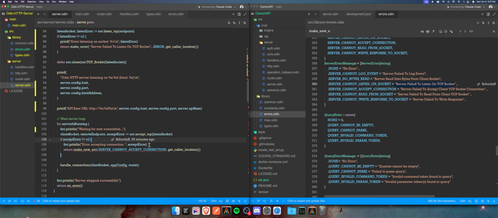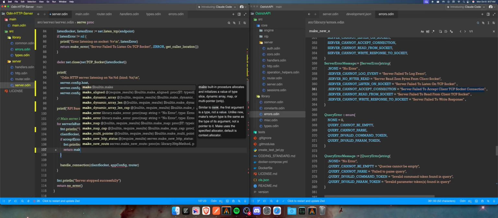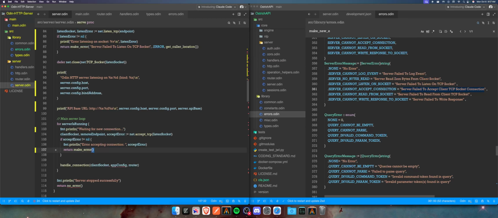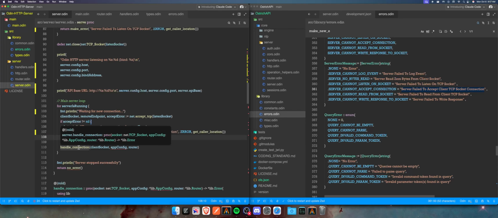Okay, client socket accept TCP. Same thing here. We need to update this error. So this one is server cannot accept connection, which is this one. And so we're just going to do return make error, and we're going to pass in this string, type error and get caller location. Boom.